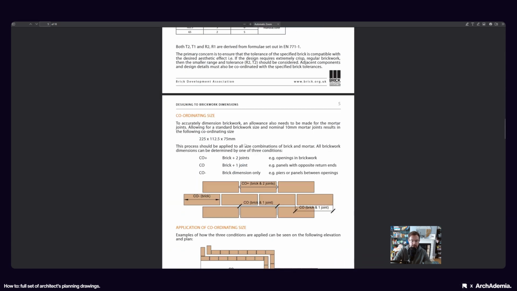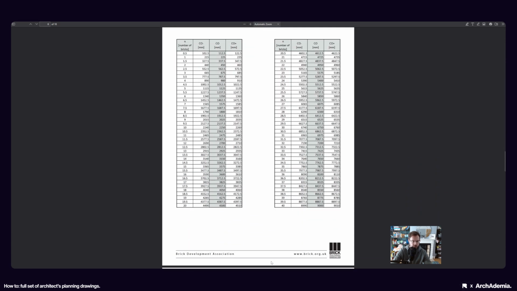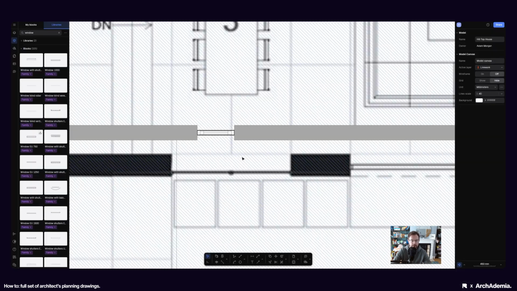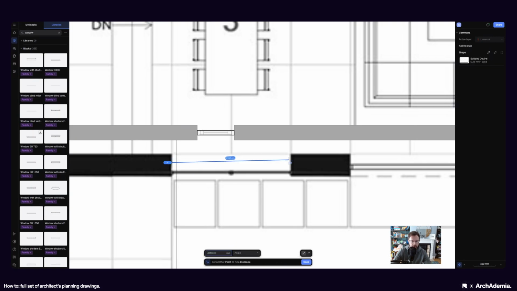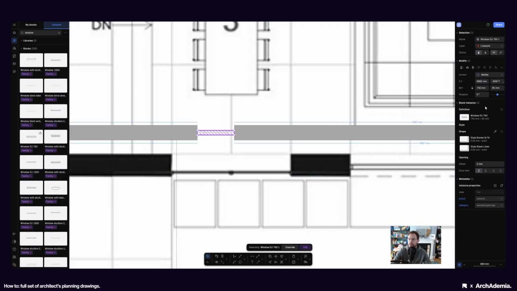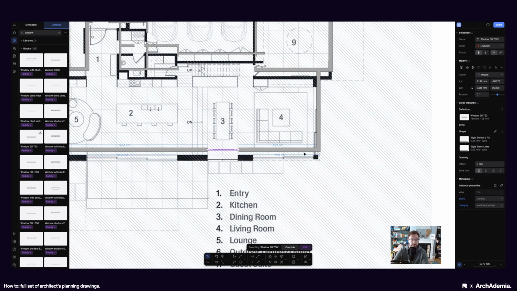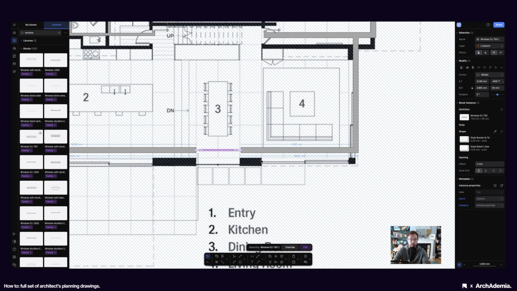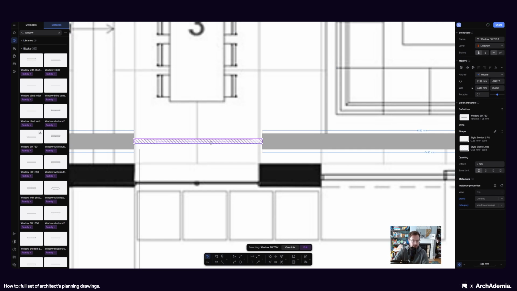Actually, let me show you this brick dimensions. So because it's an opening, it's CO plus, and what did I say roughly? That is 2400. So then we go here, CO plus, and we're looking, let's do that, 2485. And that is a brick dimensioned opening. Now, the two panels of wall either side, they need to be brick dimensioned as well, but you get the idea.